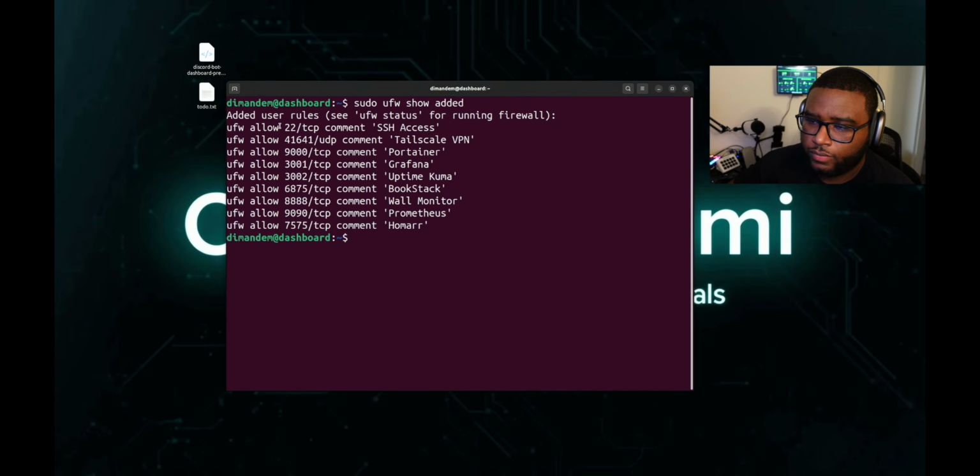Okay, so we have our rules added here for SSH, Tailscale, Portainer, Grafana, Uptime Kuma, Bookstack, Wall Monitor, Prometheus, and Homarr. So all our rules are set up and SSH is number 1. Notice we're allowing specific ports. Everything else is blocked by default.